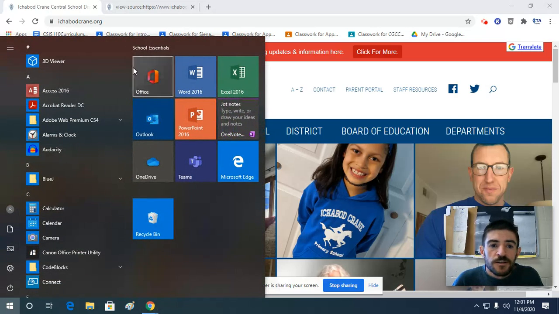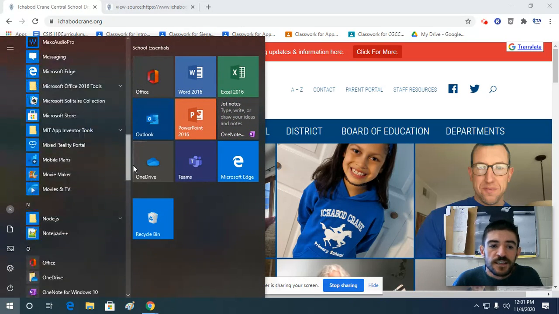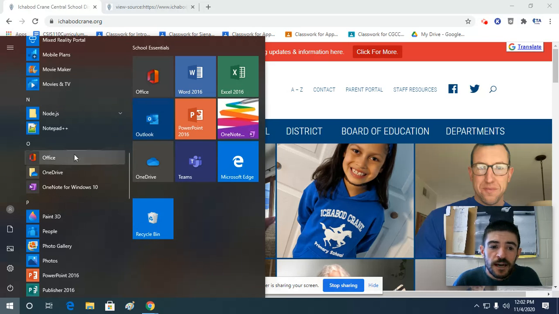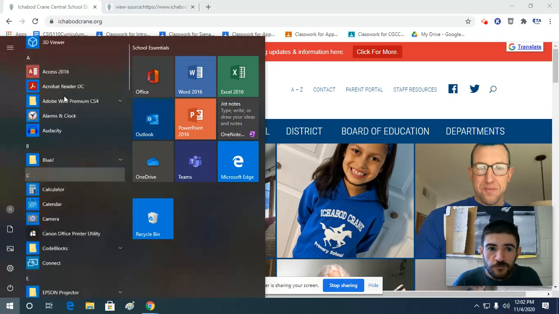And if you scroll down in this menu, you will hopefully see Notepad++. All right, assuming you see it there, you're going to want to click on it. If for some reason you can't find it there, we can search for it.